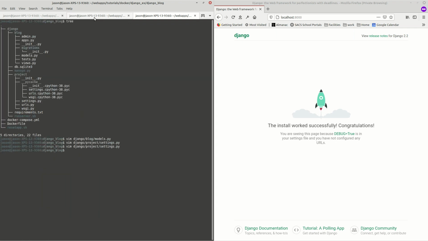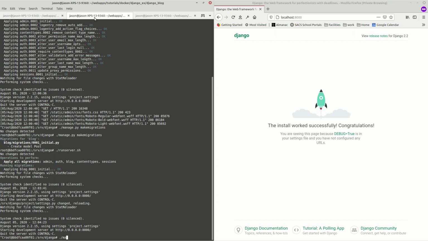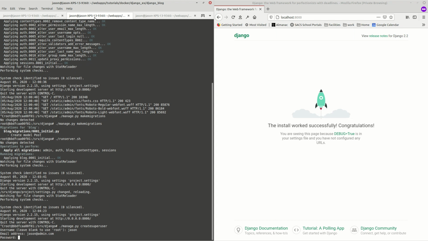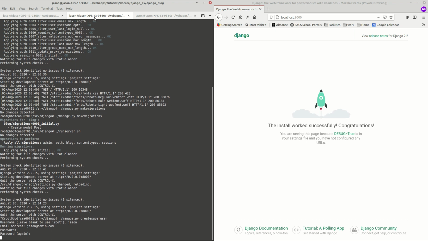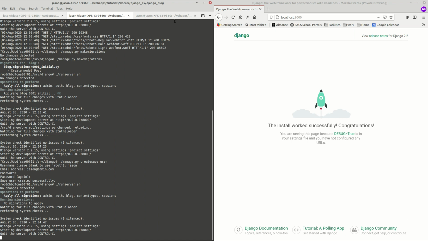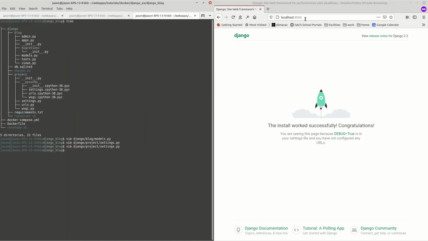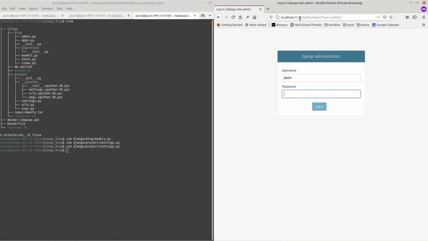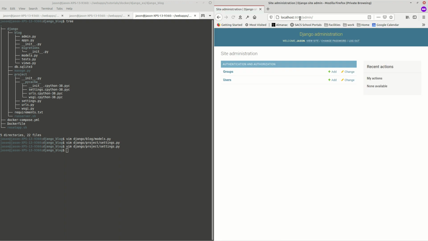I can now create a superuser with a simple password. I'll make it Jason, that's my name, jason@admin.com, and make a password. There you go, superuser created successfully. So if I now run the server, I should be able to go to admin and log on. Jason and password. And we don't see the Post model there because it has not been added. We haven't registered it with admin yet.